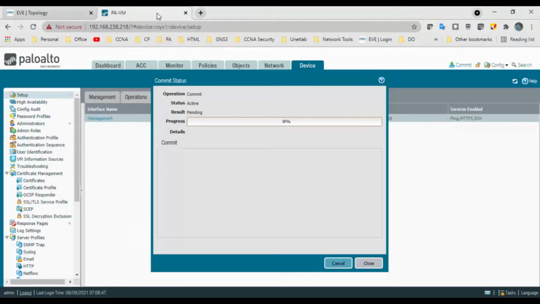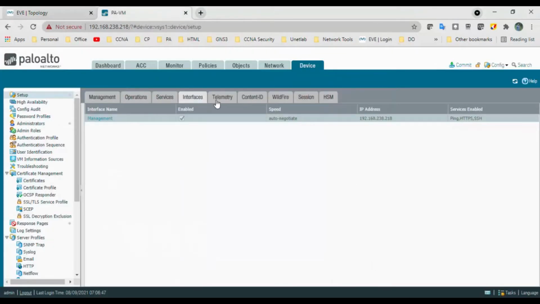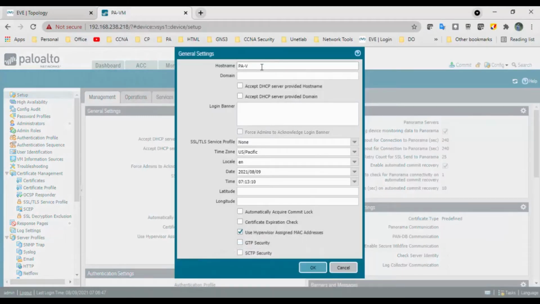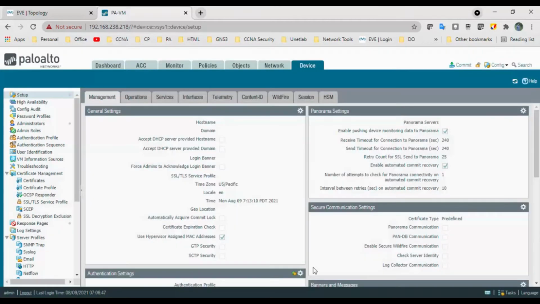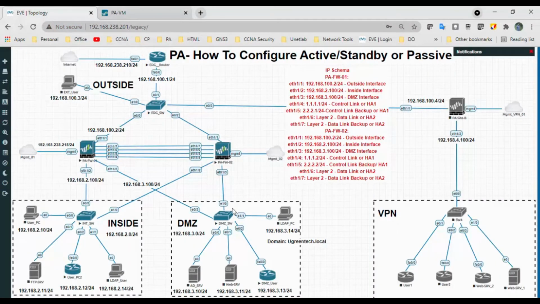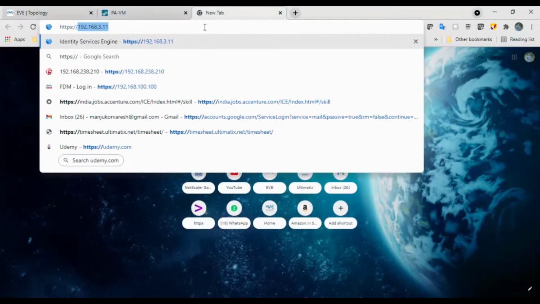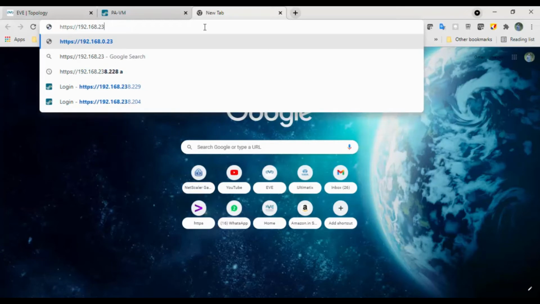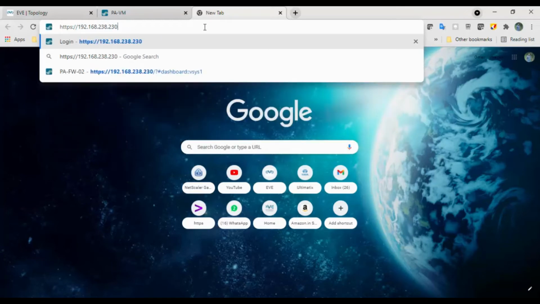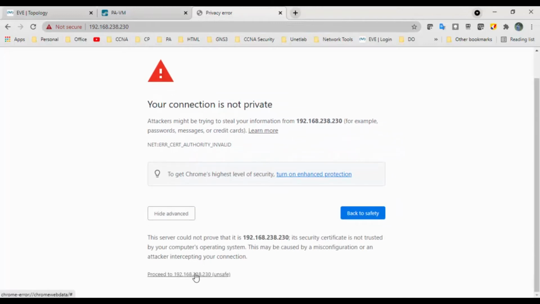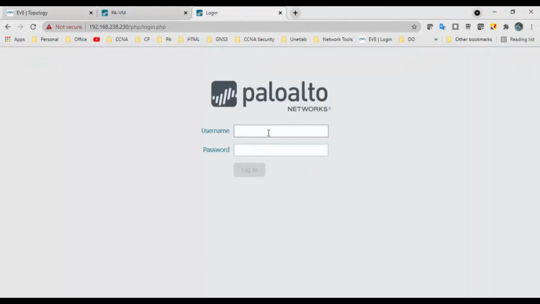Okay, so meanwhile we'll go to firewall 2, and the firewall 2 IP address is 192.168.238.230, and in firewall 1 I will change the host name as PA-FW-01. This will be the host name. In the browser, HTTPS to 238.230. This is an SSL warning. Click on advanced and click to proceed. And the default username is admin and password is admin.